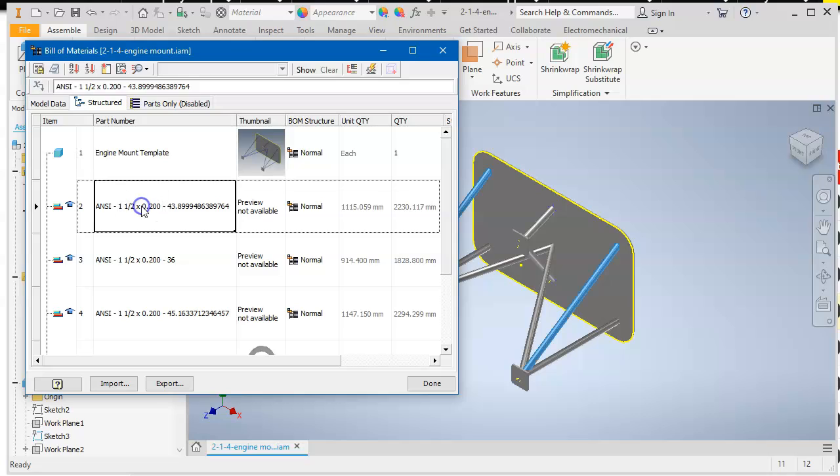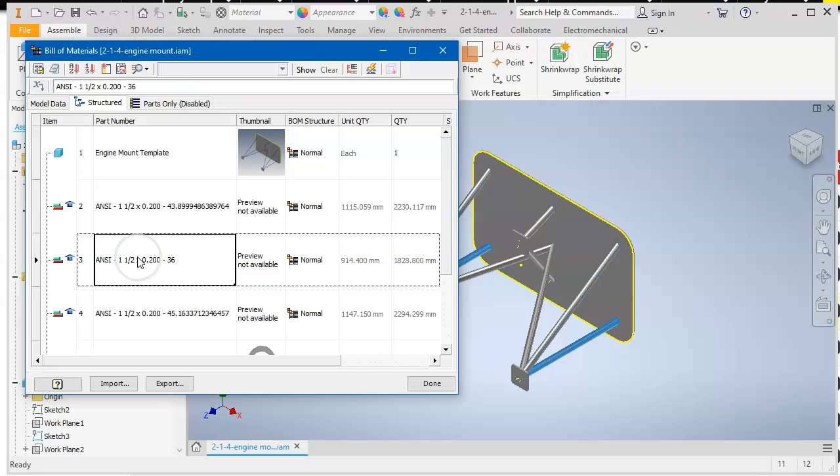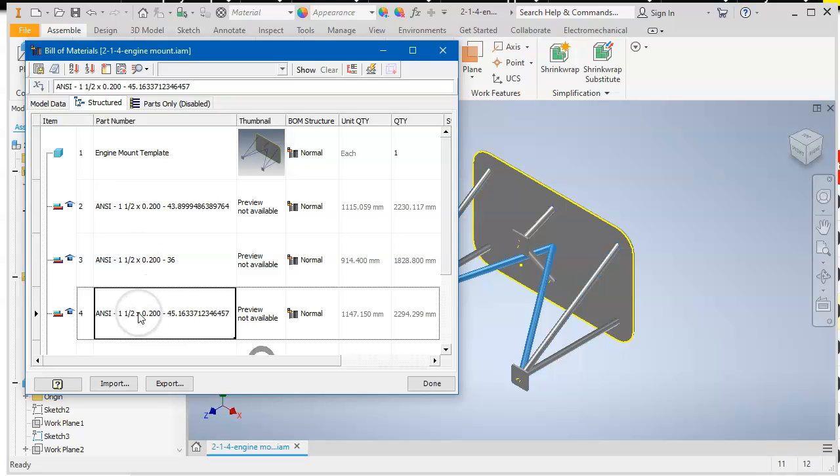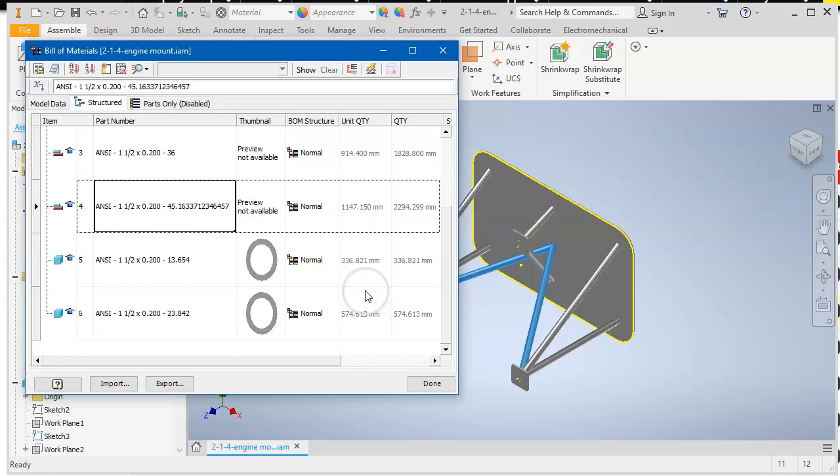So if we click on this one, this is 1.5 inch by 0.2 thick NC tubing, and that represents the two parts that are highlighted in blue. These are the other two parts, and these are the other two parts. So notice it's giving you the length in millimeters to make each one of those.